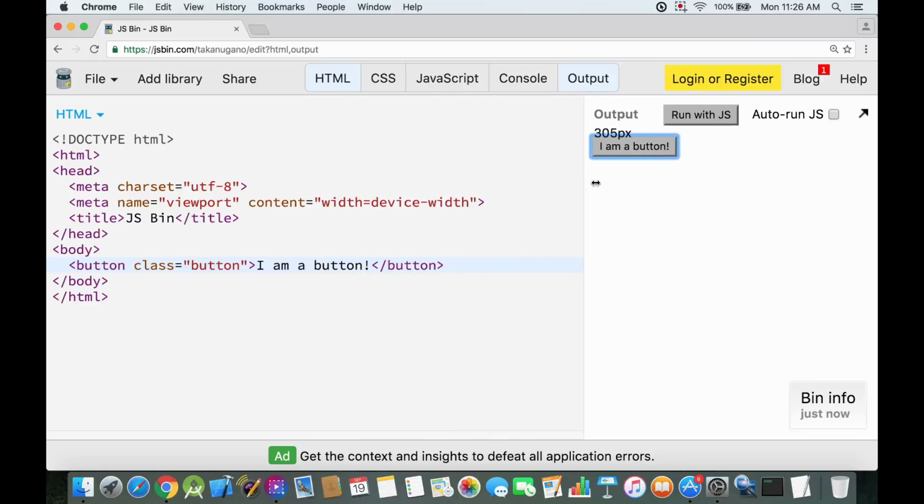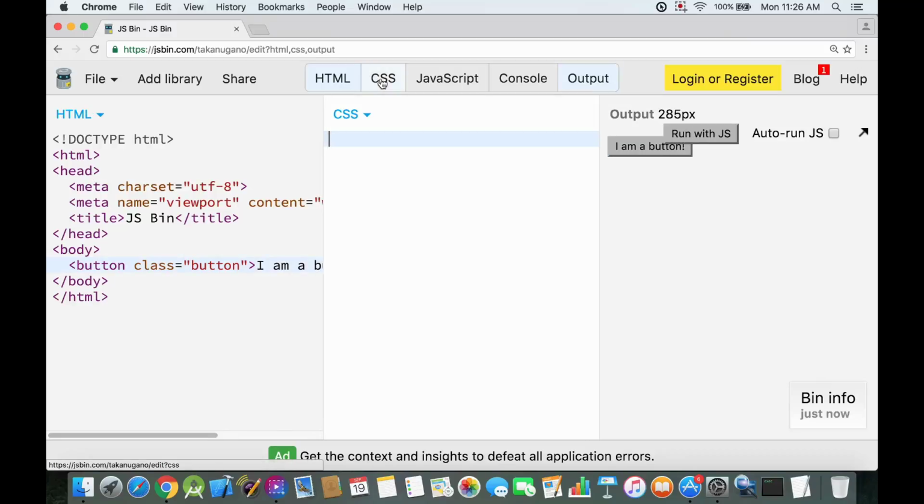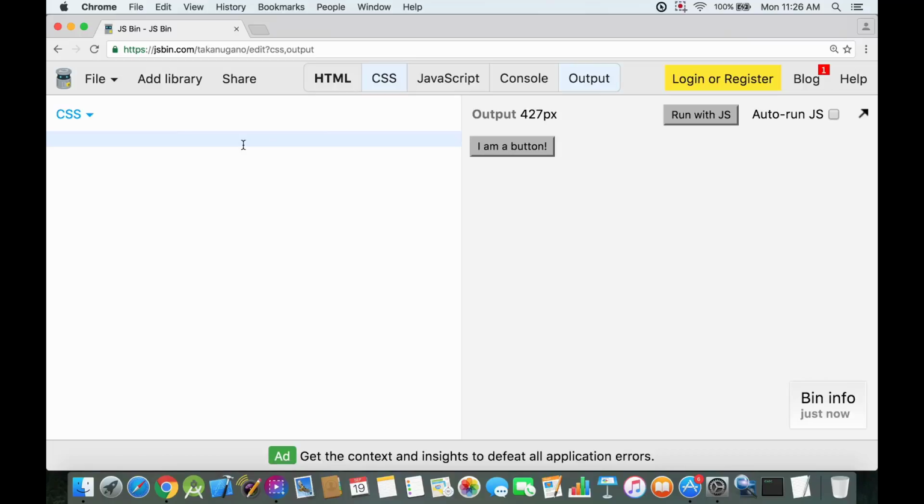So what I'm going to do here is jump over to our CSS file. In our CSS file, I'm going to open that up, and I'm going to select that button that we just defined. I can do that by calling the class name that I gave it. I gave it the name button, and to call classes in CSS, you just put a dot in front of it.